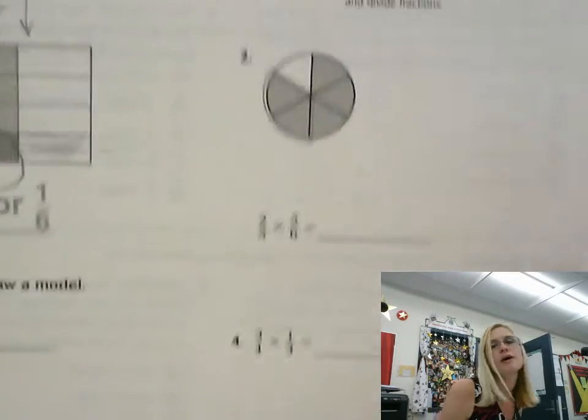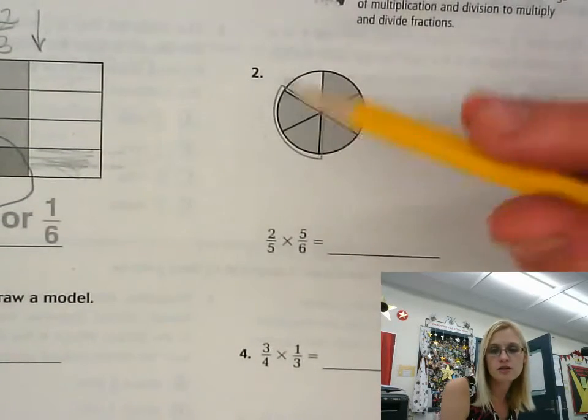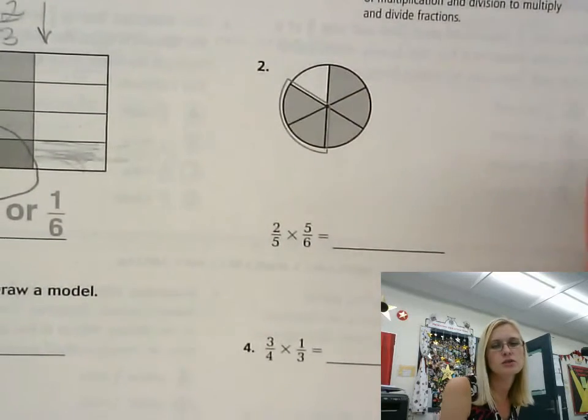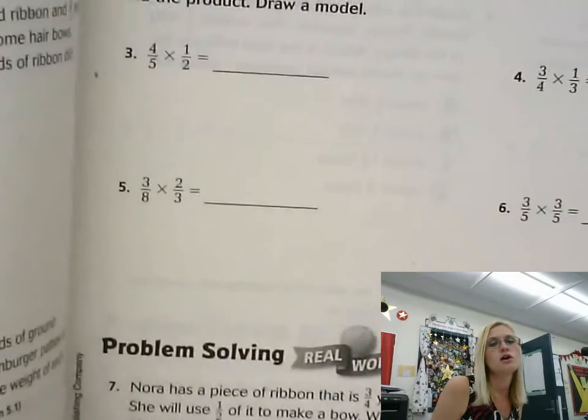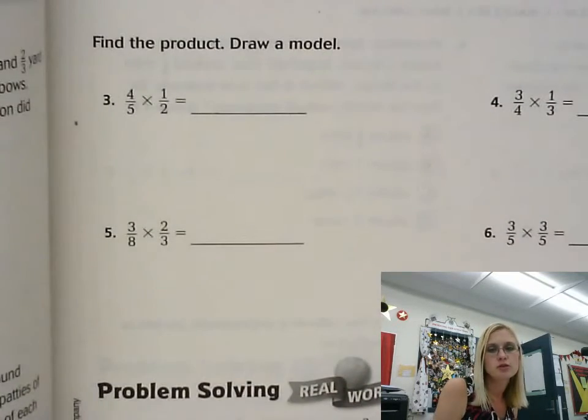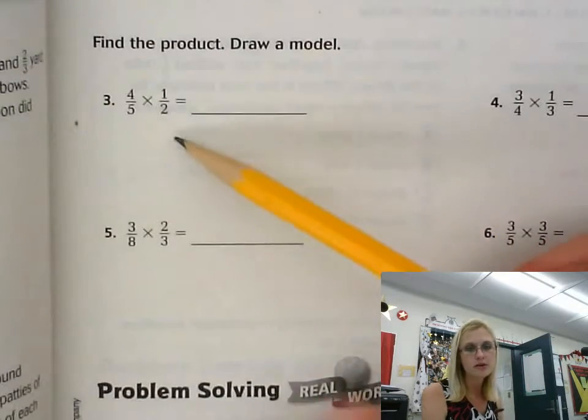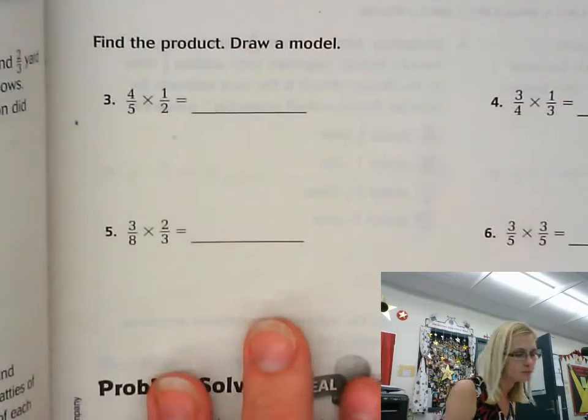I'm not going to get into the pie graph because we have not covered it enough yet to hit on it tonight. So let's go ahead and look at number 3 again. You're going to be doing 2, 4, 6, 8, and I'm going to model number 3 for you since that's not a part of your homework.